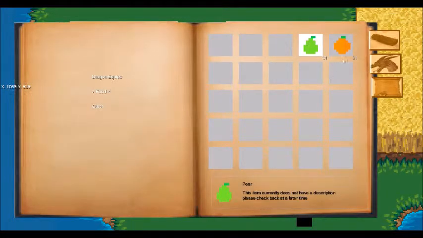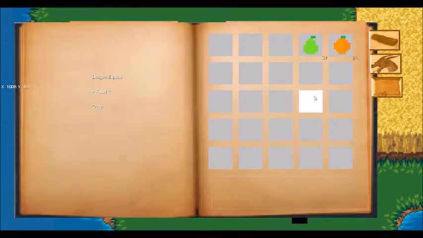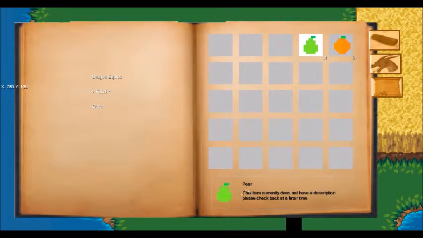So when you put your mouse over one of the slots and click, it will select that slot. If there's an item in that slot, it appears down here. So this is a pear, it doesn't have a description, it shows a big version of the image. Well, it's actually smaller than that, but whatever. And the letters will turn white and the actual image will turn white. That's kind of cool.